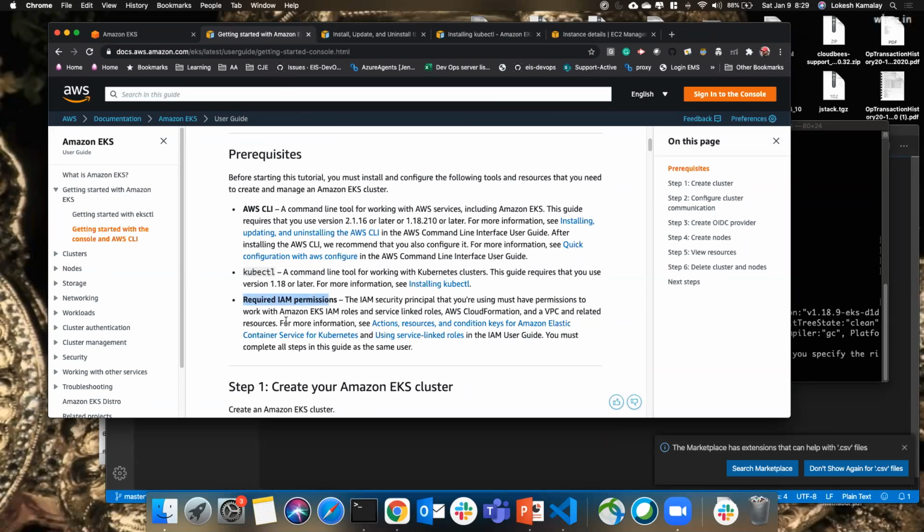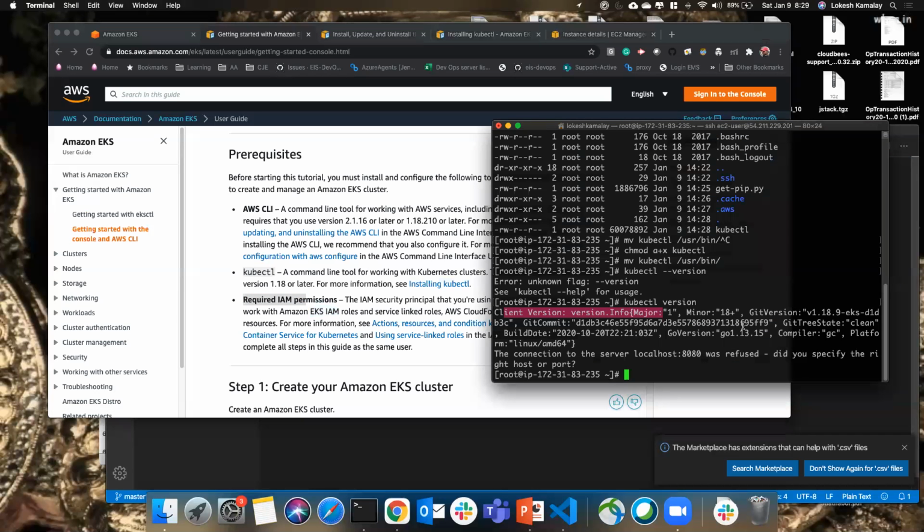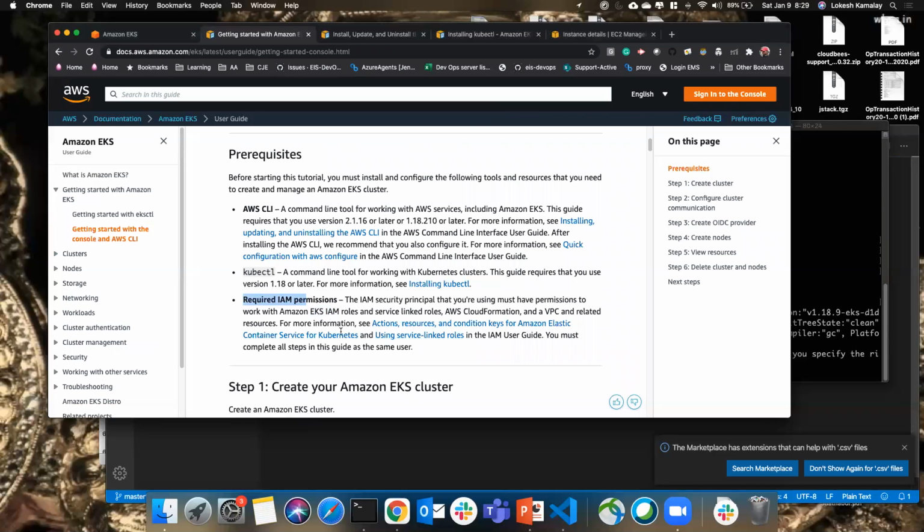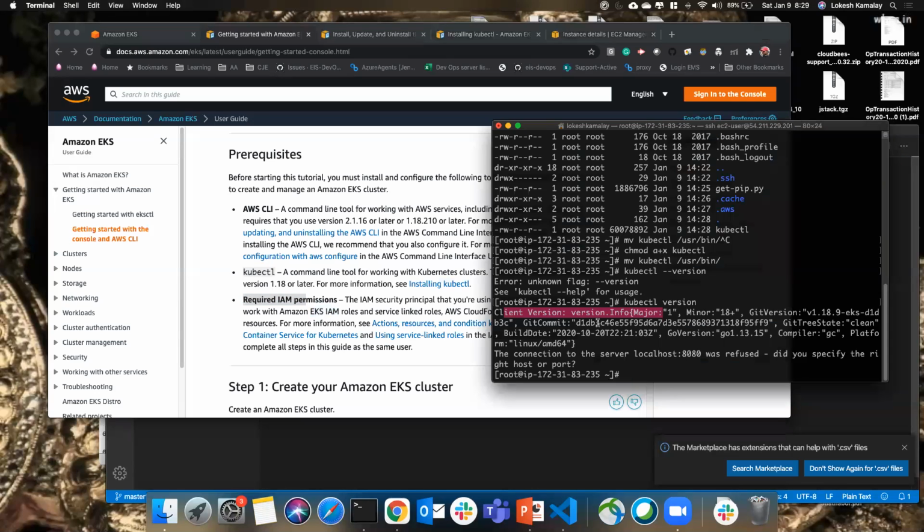Now they talk about IAM permissions. The IAM security principal that you are using must have permission to work with EKS IAM roles and service-linked roles. So they're talking about whichever account we are using, like now we have configured it, that account must have all these privileges. Since we have taken the admin account, it has all the privileges by default. So we can skip this part as well.